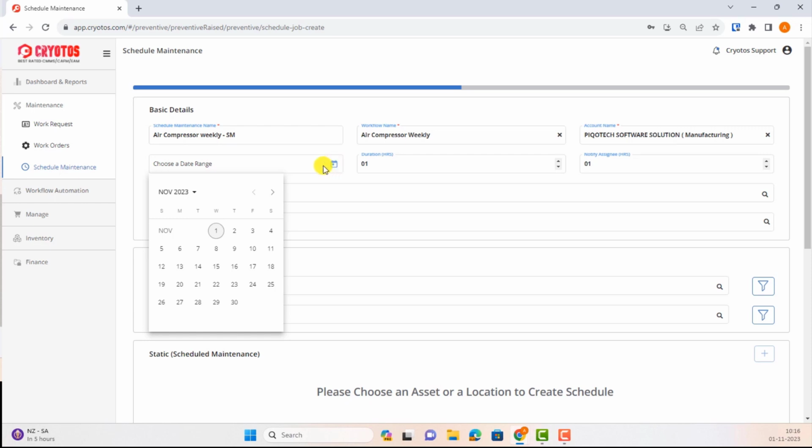For example, if you give November 2023 1st to 30th and you give monthly, then it won't schedule in the next month since your date range has been closed. It is only for the current running month. So always we have to give the date range in a full extent, that is 2 years, 3 years, or at least 1 year. Then after the completion of 1 year schedule, we can just reschedule in the same way. So you can choose the date range.